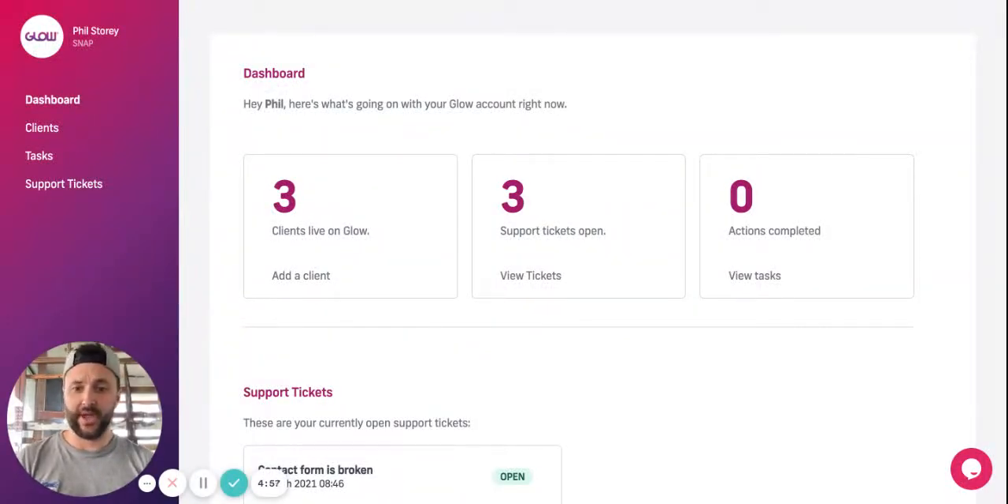So one of the best ways, of course, to prove value of a particular service to a client is to send them an update in the form of a report. So Glow has a built-in reports feature, which allows you to create reports whenever you need to and send them out to your clients. And they're just great reminders of the kind of work that you're doing to keep their website in good condition. So as you can see, I'm logged into the dashboard of my Glow account.